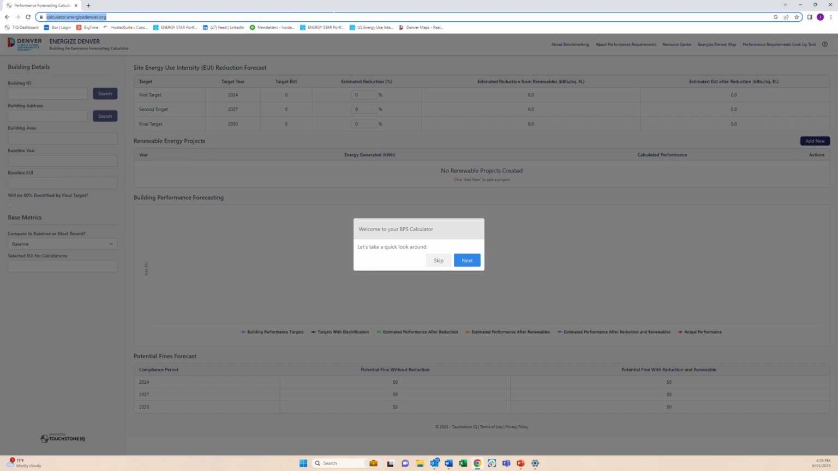Before diving in, it's important to note that the inputs and values computed in this tool should only be viewed as estimates. The data is based on user input and does not guarantee performance requirements compliance. The City and County of Denver is not responsible for the accuracy of this data.